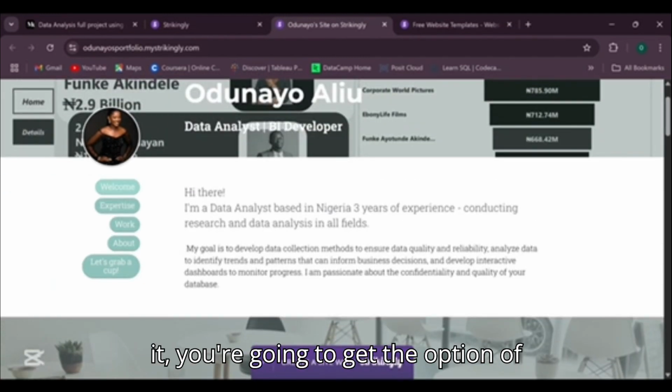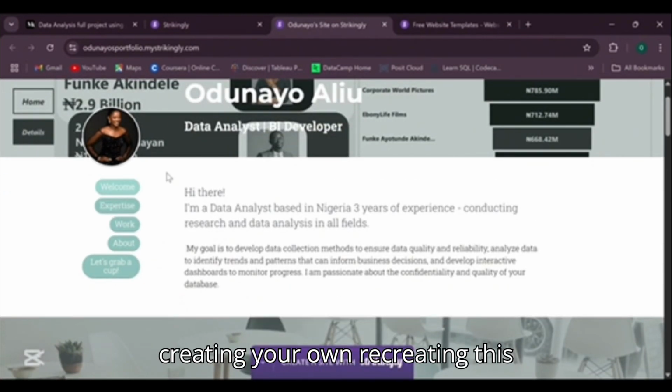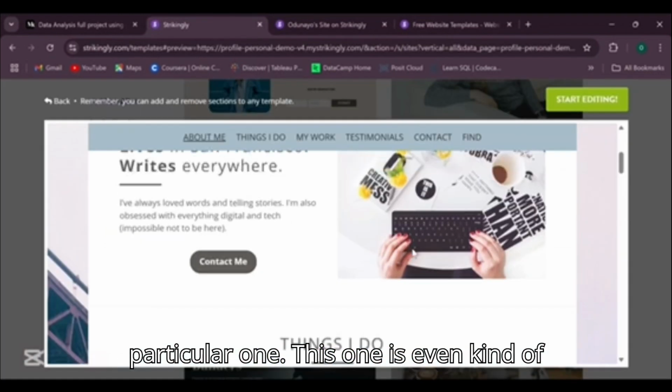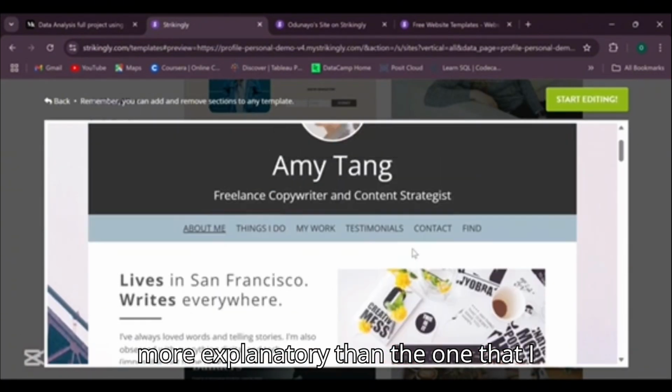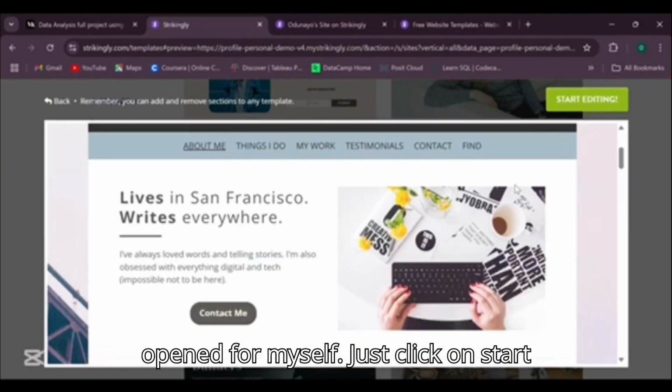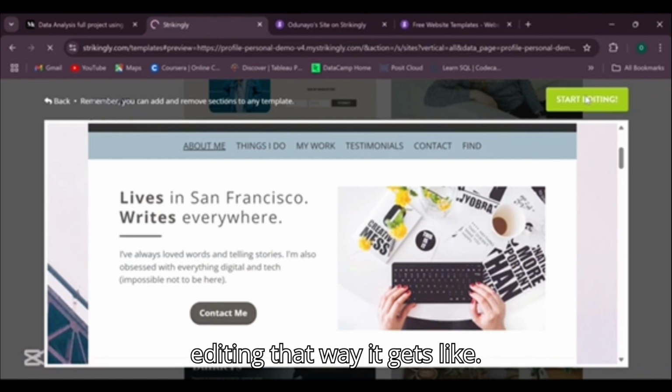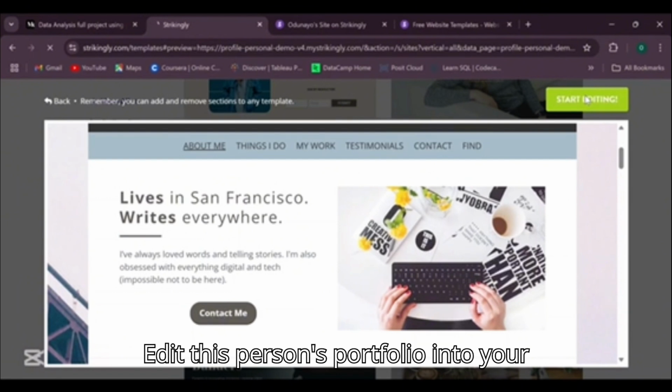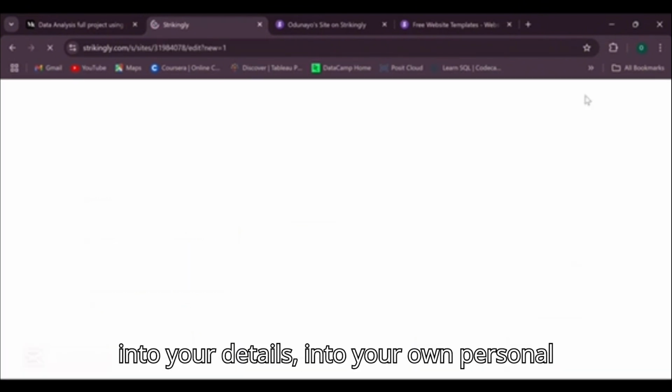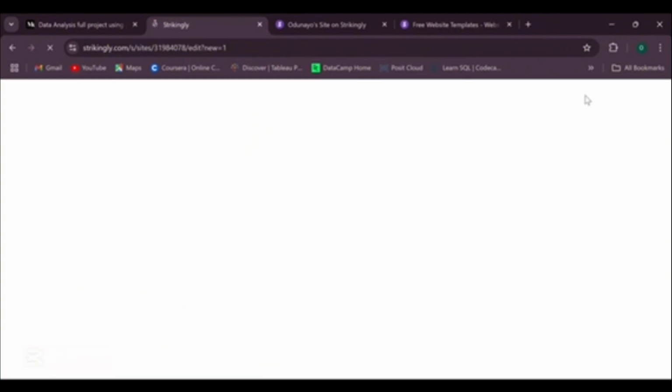And when you open it, you're going to get the option of creating your own, recreating this particular one. And this one is even kind of more explanatory than the one that I opened for myself. Just click on start editing. That way, you get to edit this person's portfolio into yours, into your details, into your own personal work.